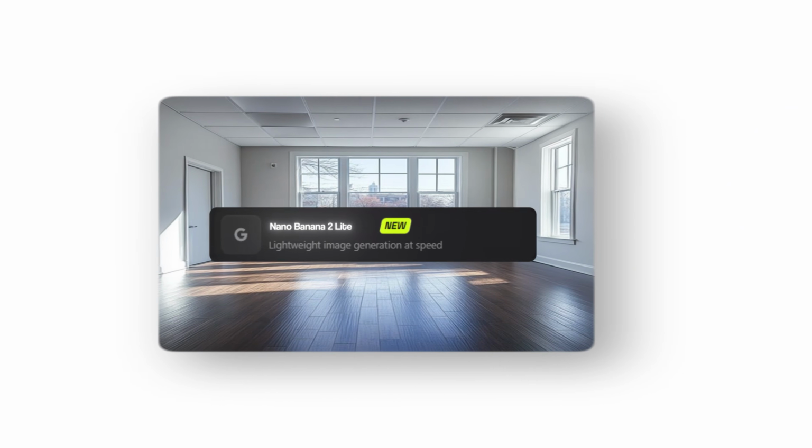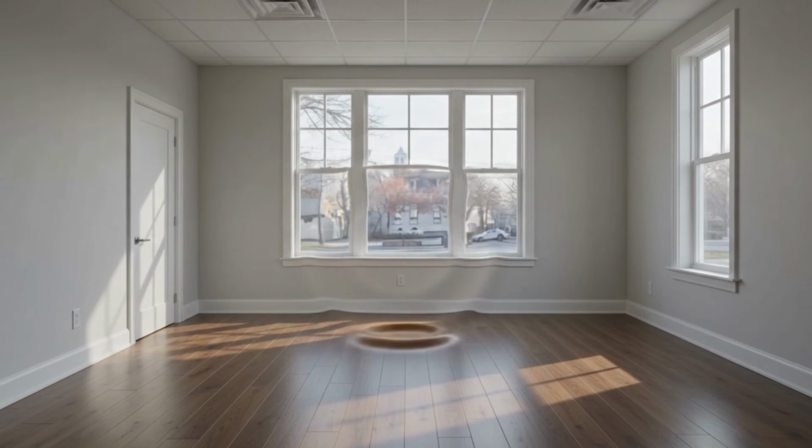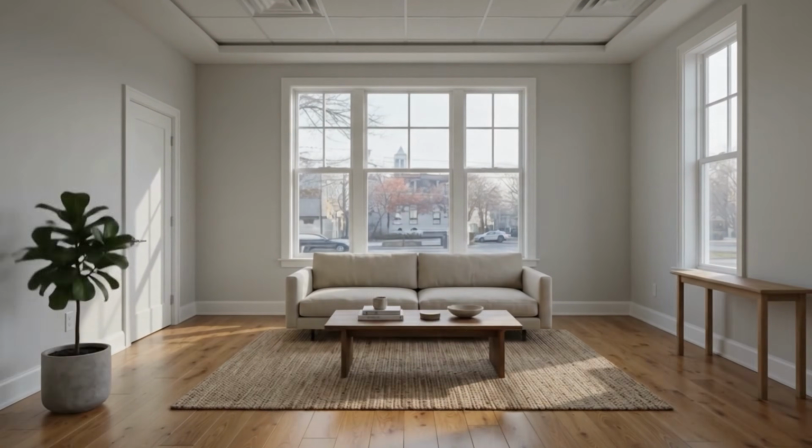So to recap, generate your base room with Nano Banana 2 Lite, animate a walkthrough with Omni Flash, then just talk to it to change styles, or watch the whole room transform from empty to finished. No reshoots, no starting over every time you change your mind.